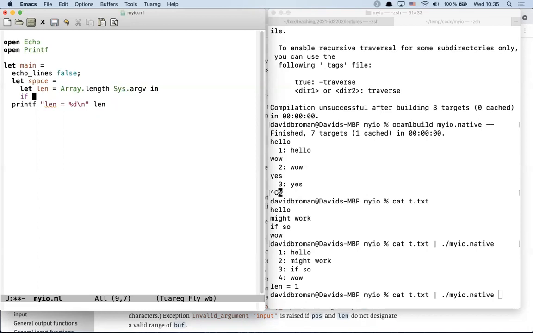So let's say if length equals 1, which means that there is no program argument, then return false. So it means that space will be false. And then we can say else if length is equal to 2. And so we have the shortcut. It will first check the length is 2. If that is the case, then we'll do this.